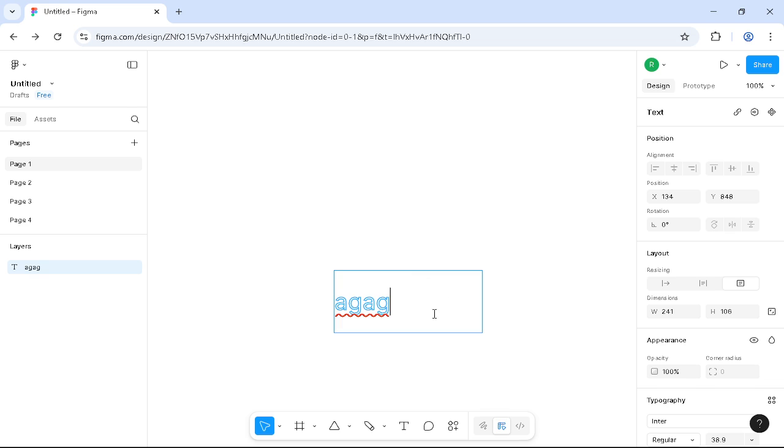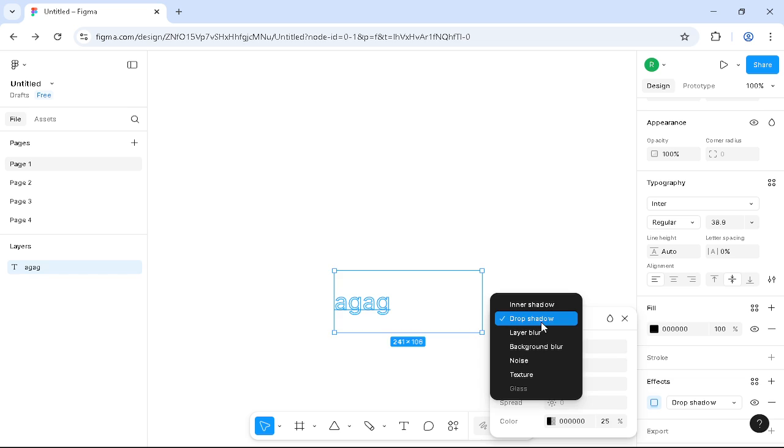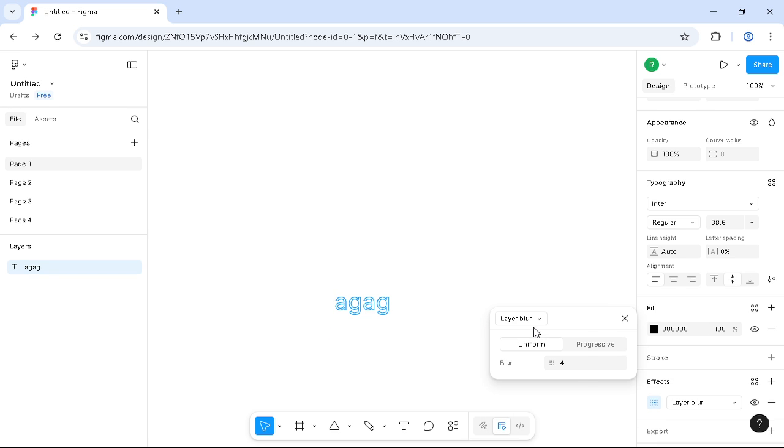Then click on it and scroll down, click on effects, and then click on layer blur, and that is all.